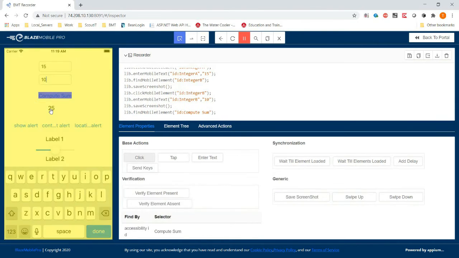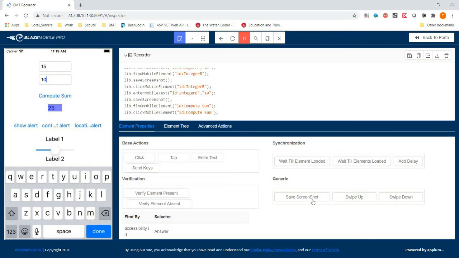Then what that's going to do is actually populate our data. So we'll go ahead and take another screenshot. And then I want to verify the element is present. Okay, and that's pretty much it. So I'm kind of happy with this.